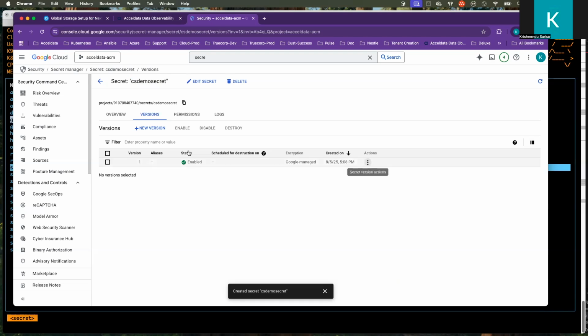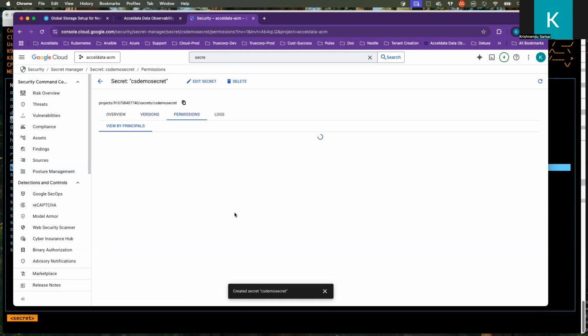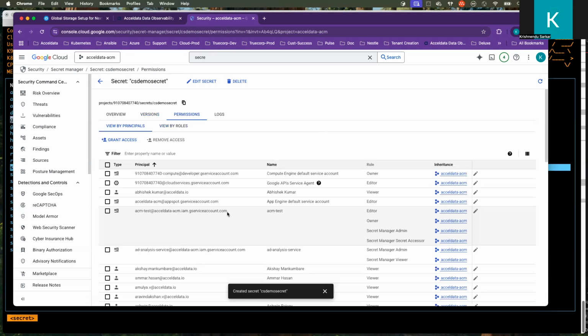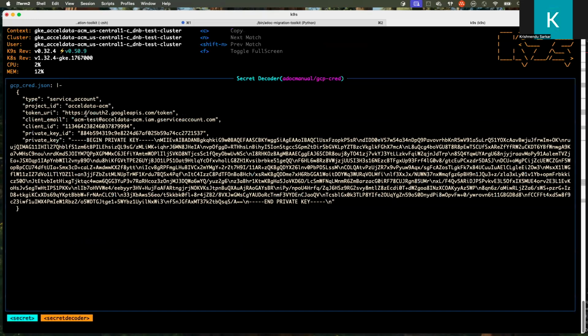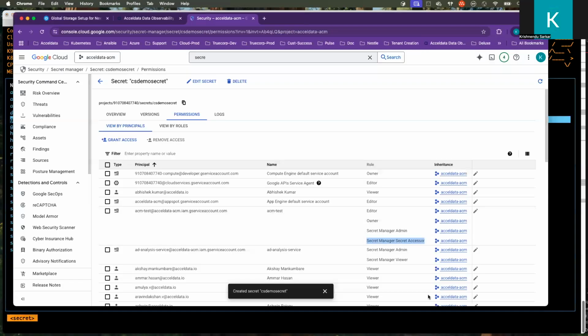So if you see here, what permission is required for the secret manager to be fetched. So this is our user. If you see here, the secret manager secret accessor role is required to fetch this secret. So if I go to GCP cred, this is our user, right? This user is having access to fetch this secret. So this user can easily fetch this secret because of this permission.